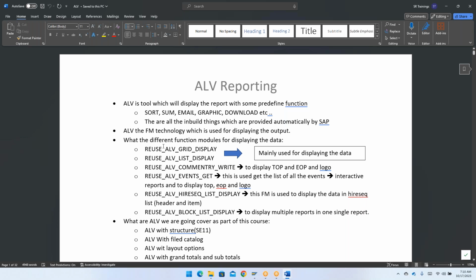That was before OOPS came into the picture. Once OOPS came in, we started using the OOPS-based method to display the data in the output. But there are still many places where SAP uses reuse ALV, and many employees working in SAP ABAP still use REUSE_ALV_GRID_DISPLAY or REUSE_ALV_LIST_DISPLAY.